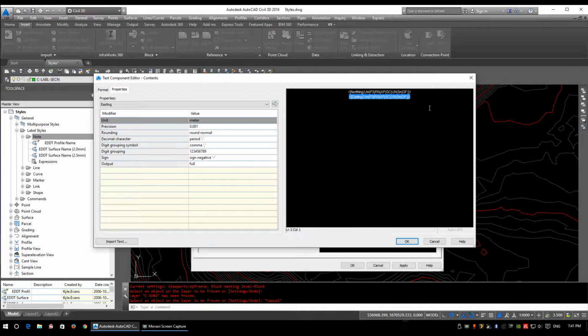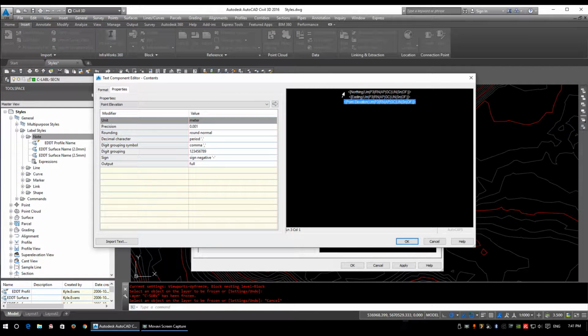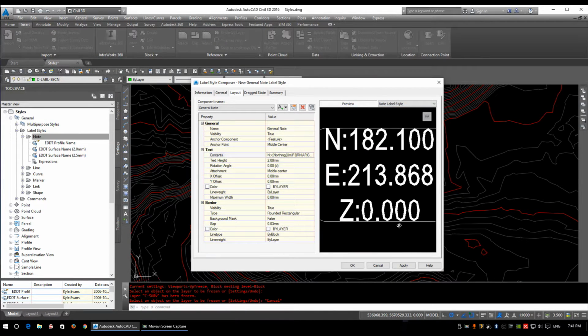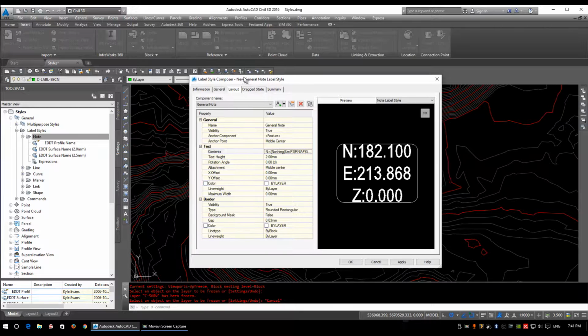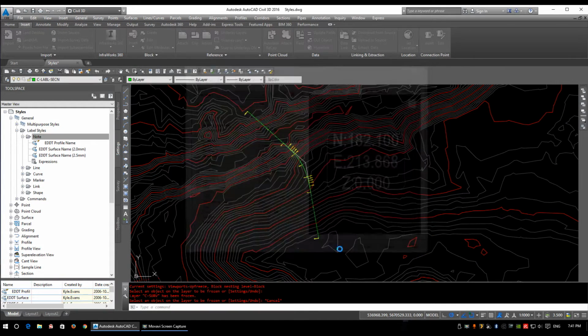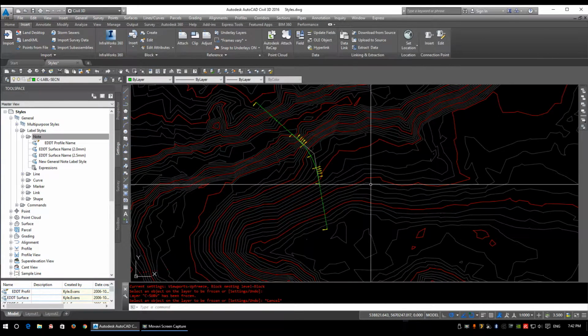We'll go easting for the second one. And we'll add in point elevation. So in front of these we can type N:, E:, and Z: for elevation. So we'll click OK. And as we see over here, it's popped up with north, east, Z. So that is just a general note label style. We'll click OK. And let's put this in and see what it looks like.